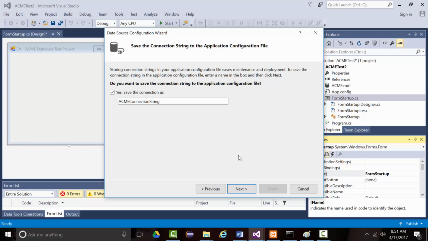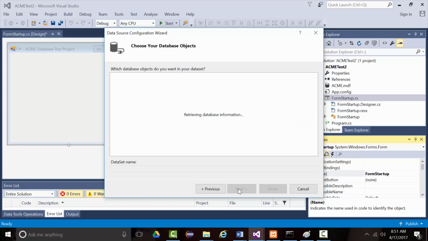All right. So now it says, fine. We have to make the connection string. The connection string is the database connection string. It's not the table connection string, it's what database we're connecting to. So Acme connection string is fine. So again, I'm just going through it.